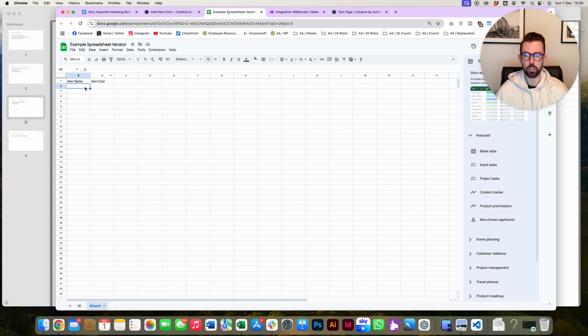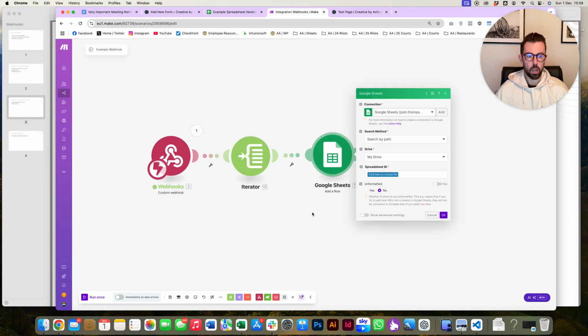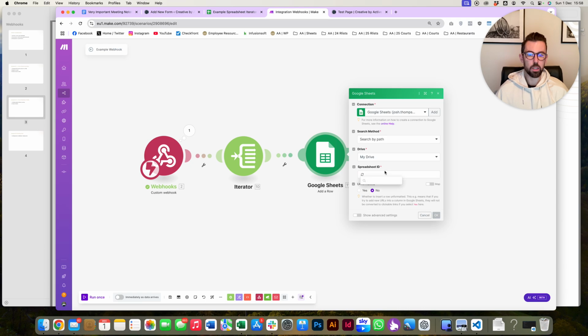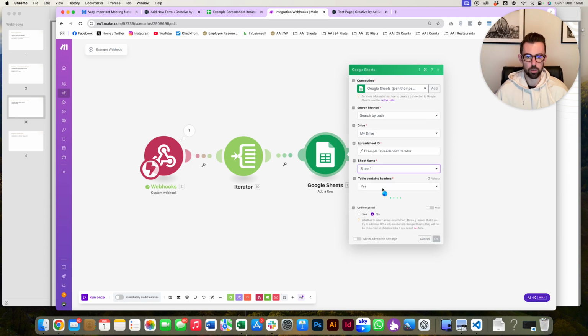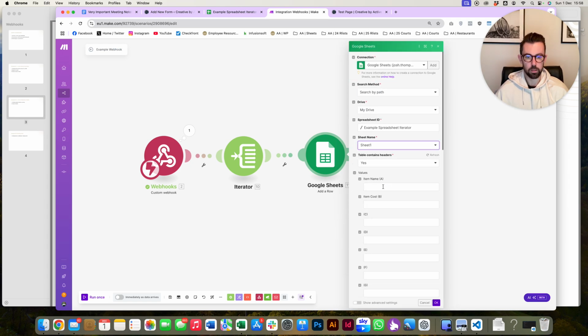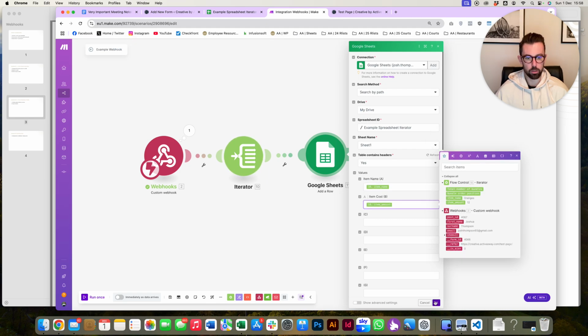I've got this spreadsheet set up here with item name and item cost. So I'm just going to add a Google Sheets, add a row module. And as I'm setting this up, I want you to tell me how many rows you think this is going to add. Let's just map item name, item cost.